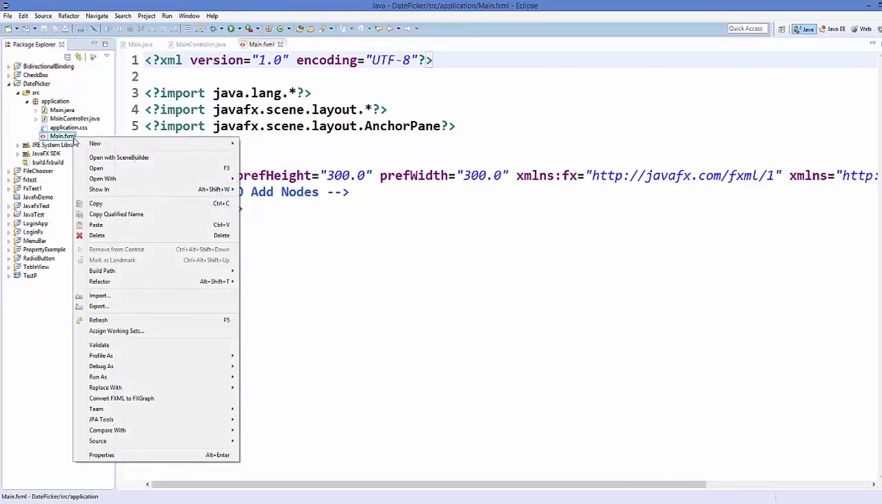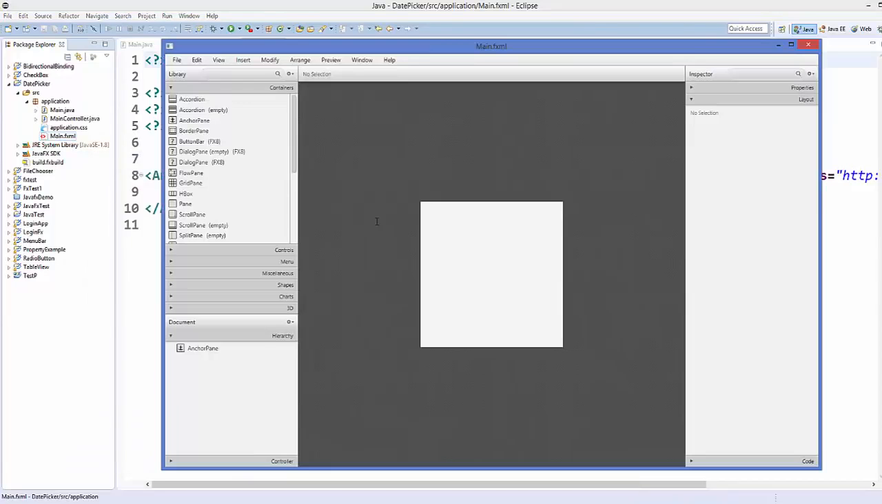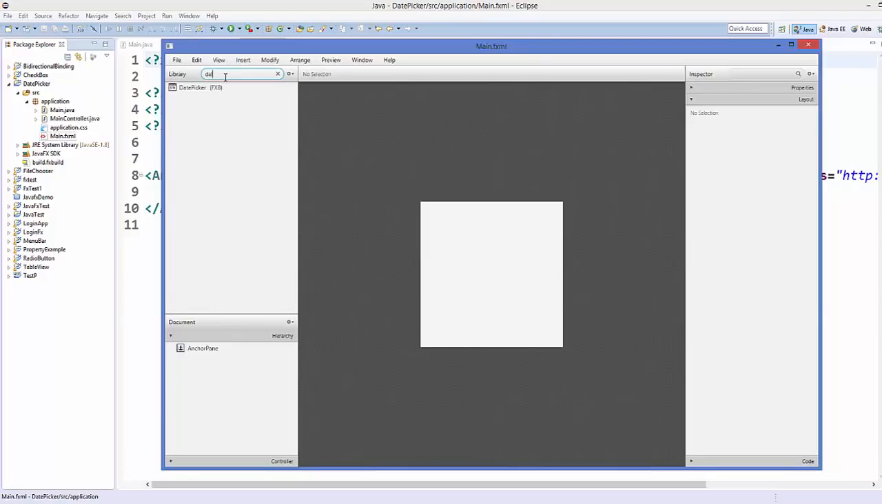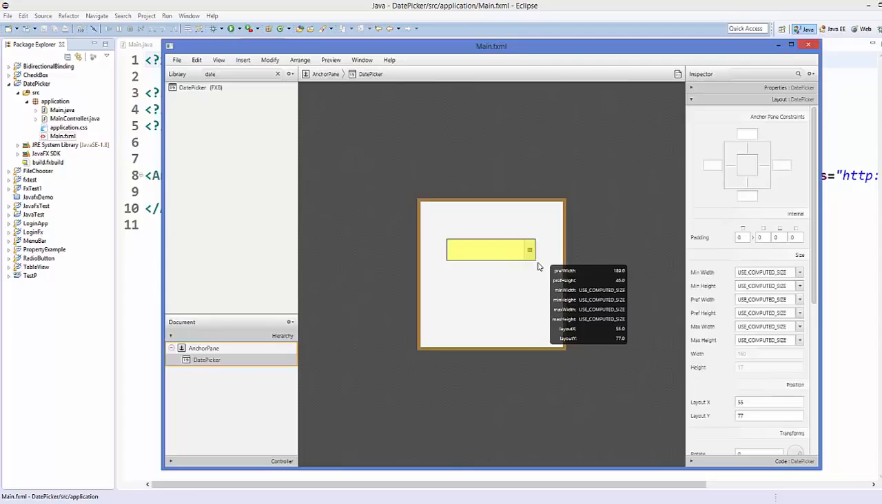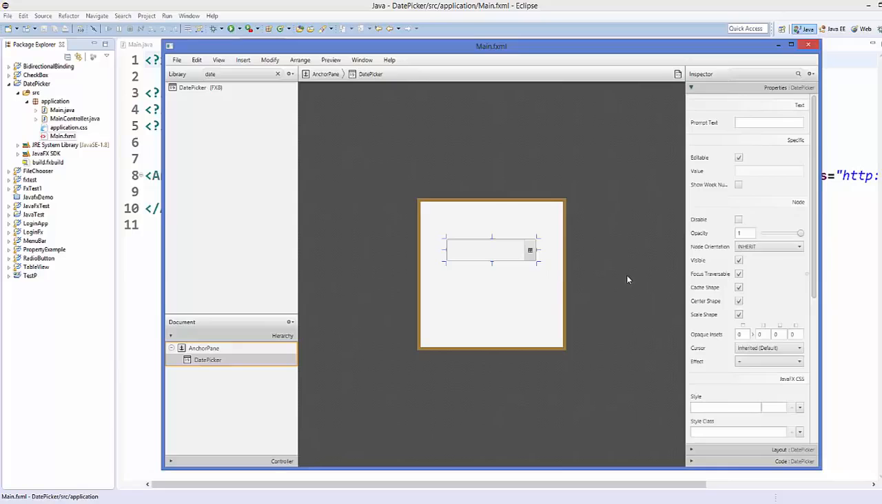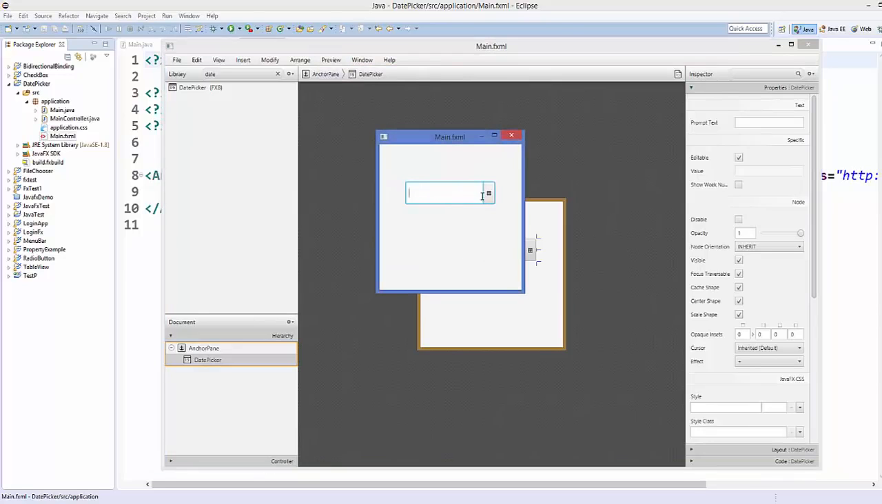So first of all, I'm going to open my main.fxml file in scene builder, and in here first of all I will go to the search option here and search for date picker and drag and drop into my anchor pane. Right now there are some properties which you can use for a date time picker. So first of all, let's preview this date time picker. So go to preview here and then click show preview, and you can see you can choose the dates like this, right?